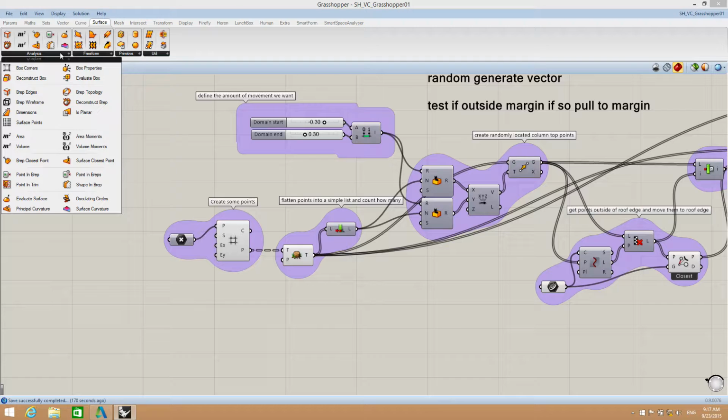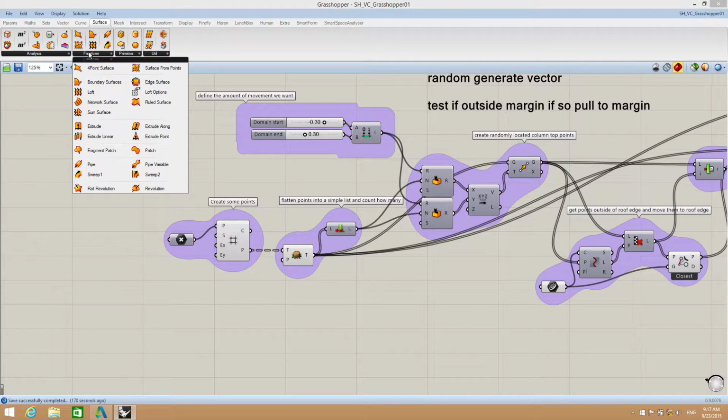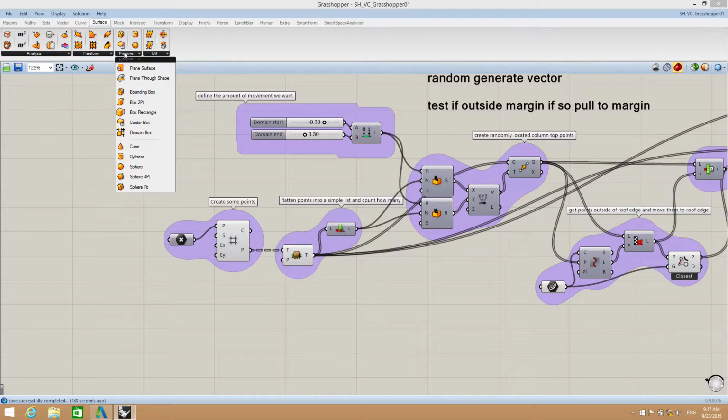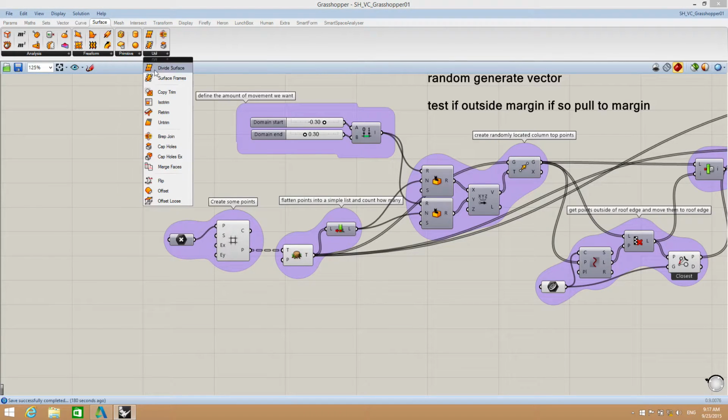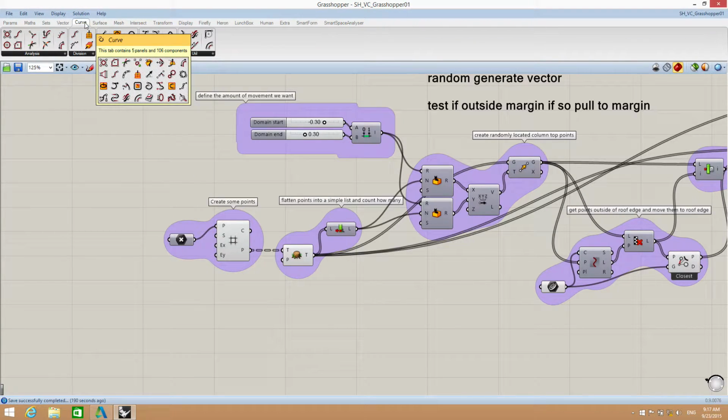So analysis means how can we get information from a surface. Freeform is the creation of freeform surfaces. Primitives would be creation of boxes and spheres and things like that. And then utilities, which would be like tools that we can use on surfaces. And that goes for the same with curves. It has a similar sort of thing.